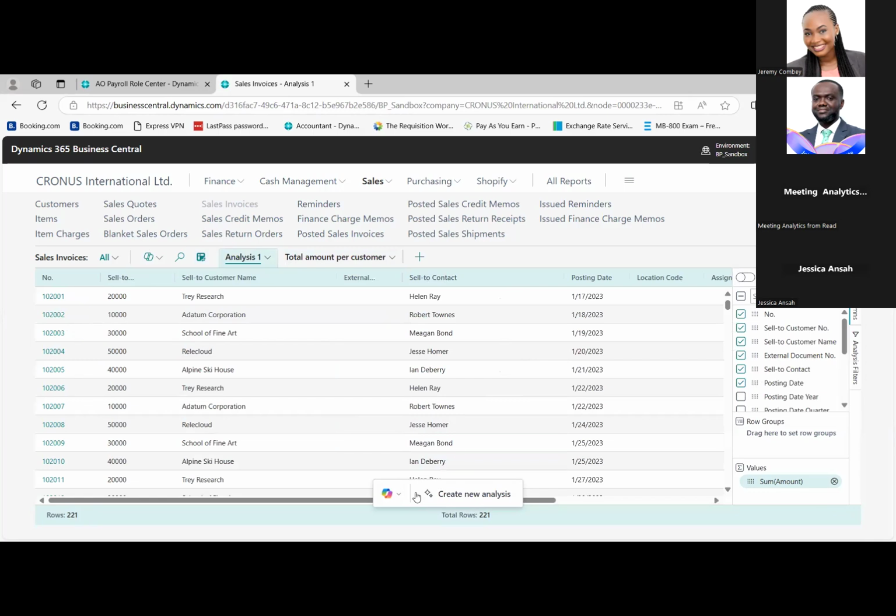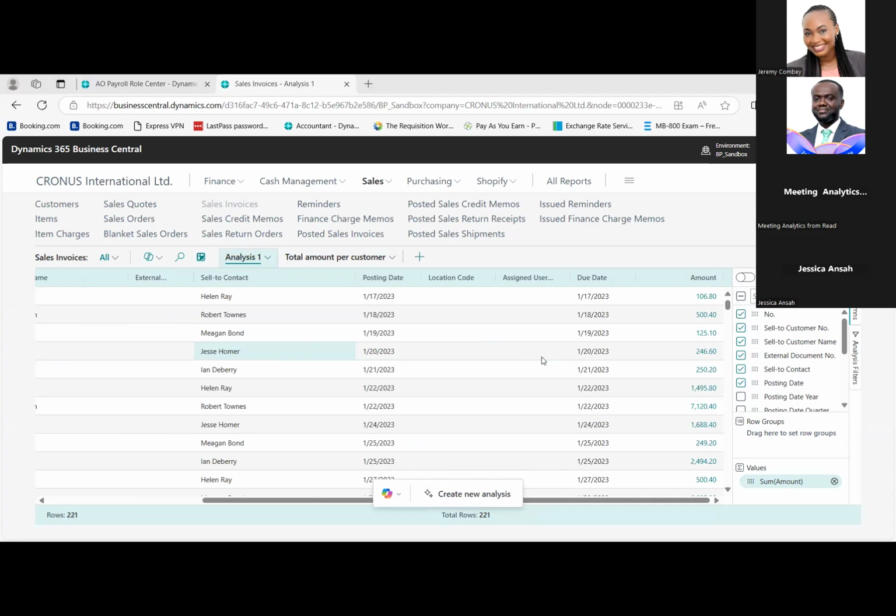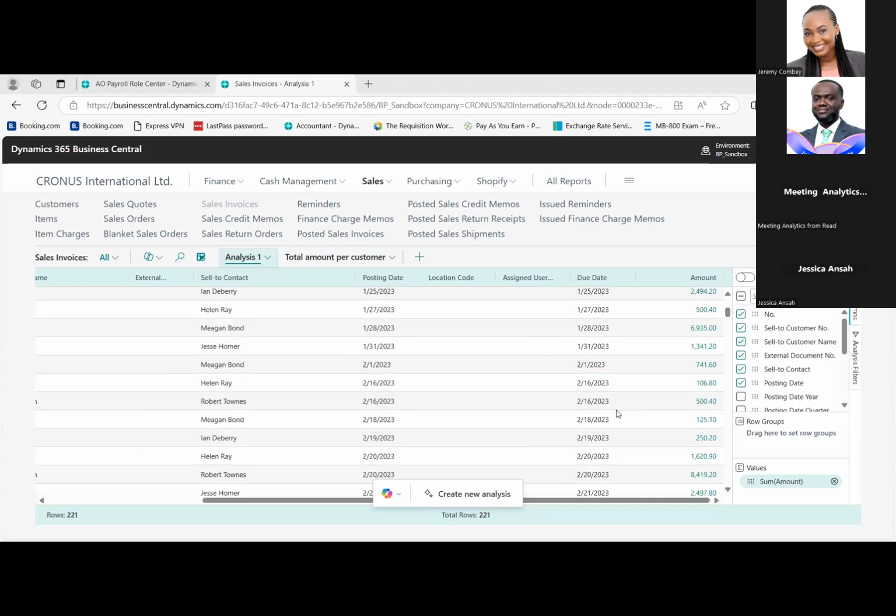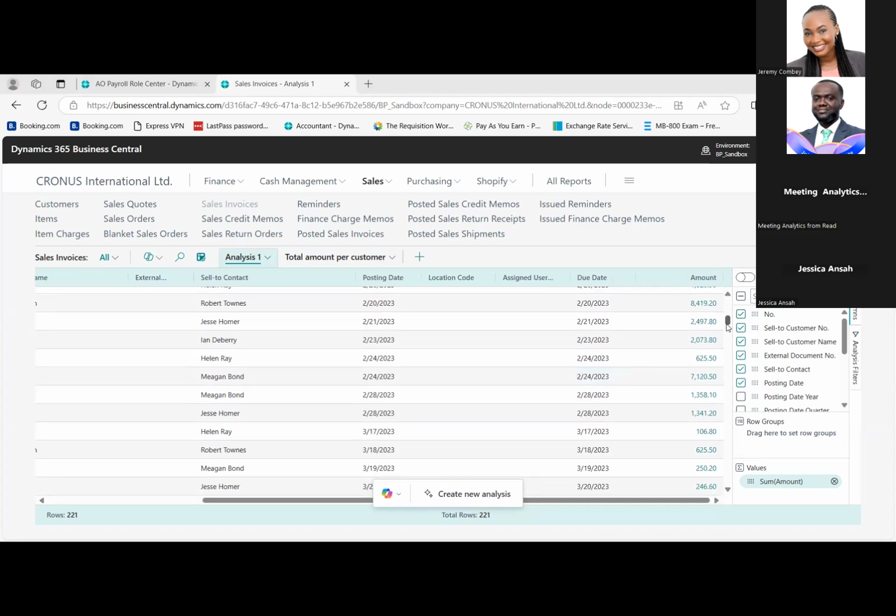Let me move this up a little bit. So the analysis mode is one of the features that Microsoft has added. It allows you to quickly look at your data and try to make meaning out of it. In terms of the amount columns, it's able to quickly sum up and tell you that, when it comes to the list of sales invoices, this is the balance in terms of the amounts, and also adding Copilots.